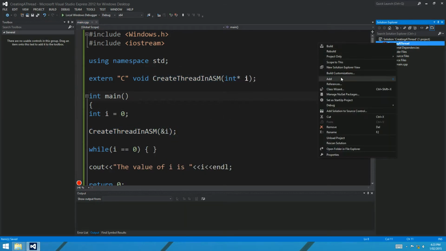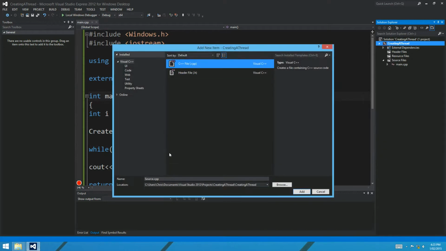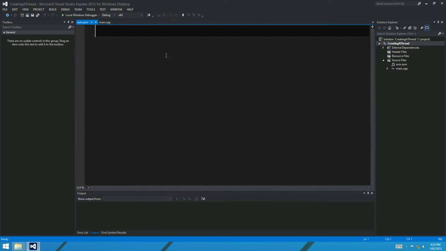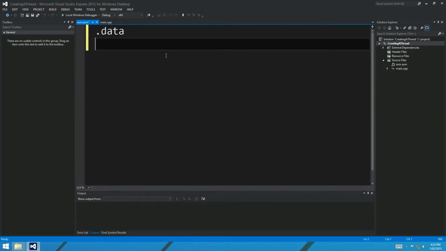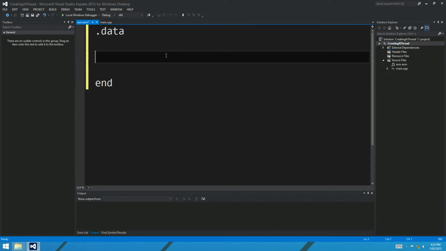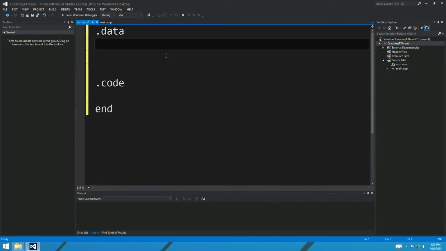And now we'll make our assembly file. So add a new item. I might call it asm.asm. Okay, so what do we need here? Well, we're going to have that, and we're going to have a bit of that, and we're going to have a bit of that.